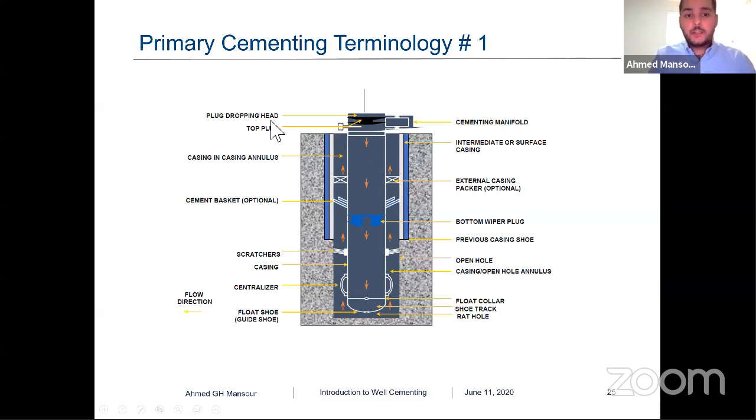I'm gonna cover the plug drop, the top plug and bottom plug later. Cement manifold, I have another slide for it. So here I will start with the float collar. The float collar is a valve that allows cement to go through it. It's a one-way valve to allow the cement and not allow cement to return inside the casing after we bump it.